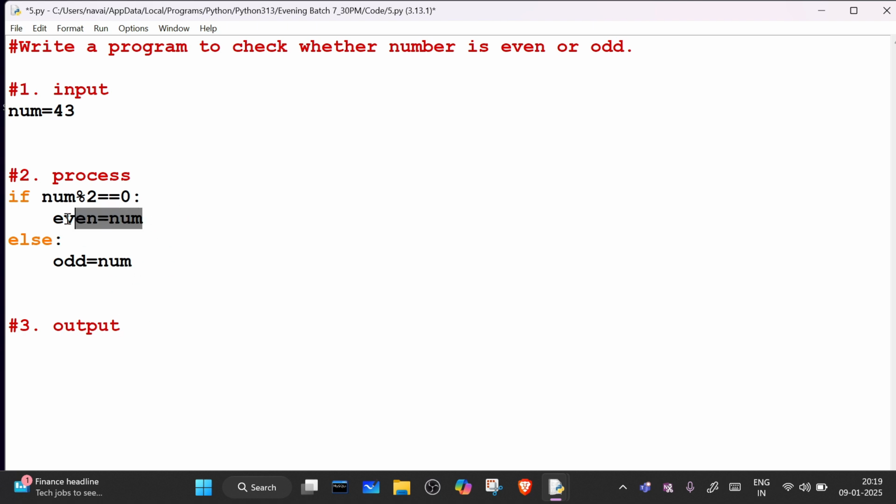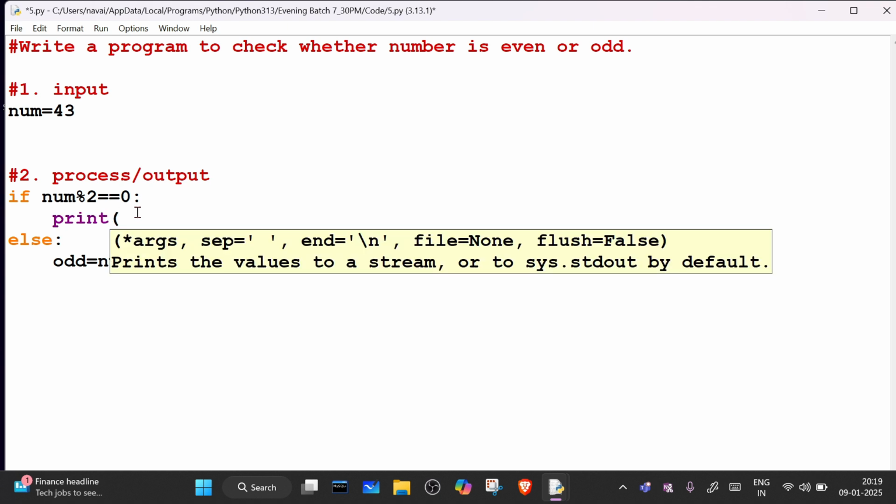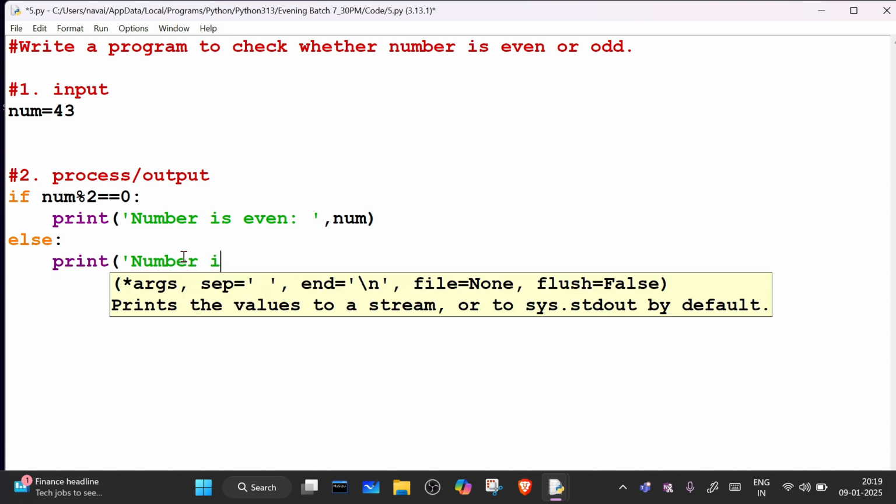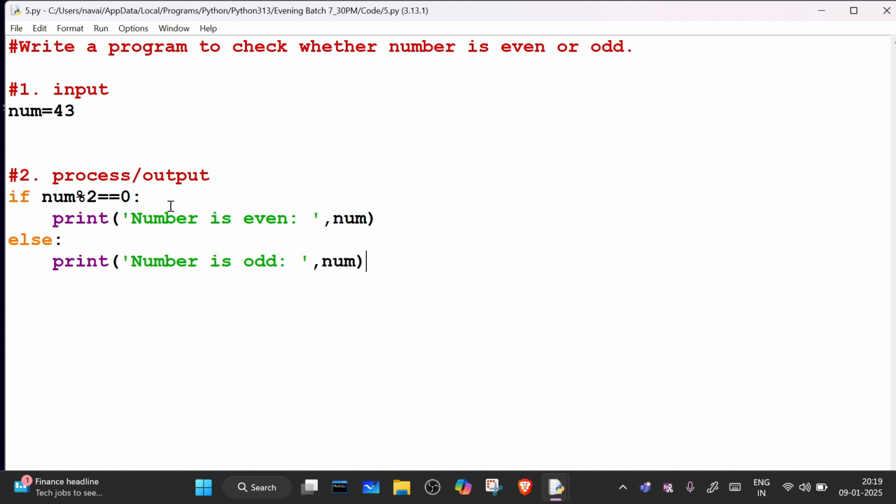Directly, I can also print here. I don't need to store it, because we can do process and output at the same time. So here I print the number is even, and here I write num. We don't need to create another variable. Simply we can write the number is odd, and this is num.